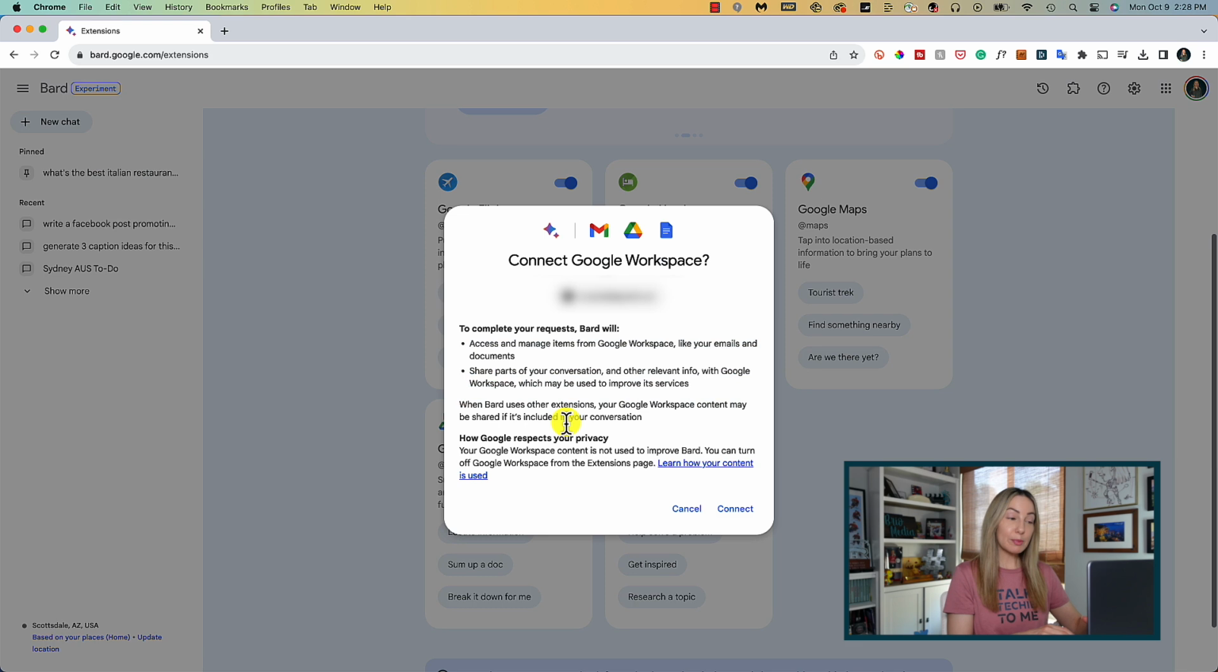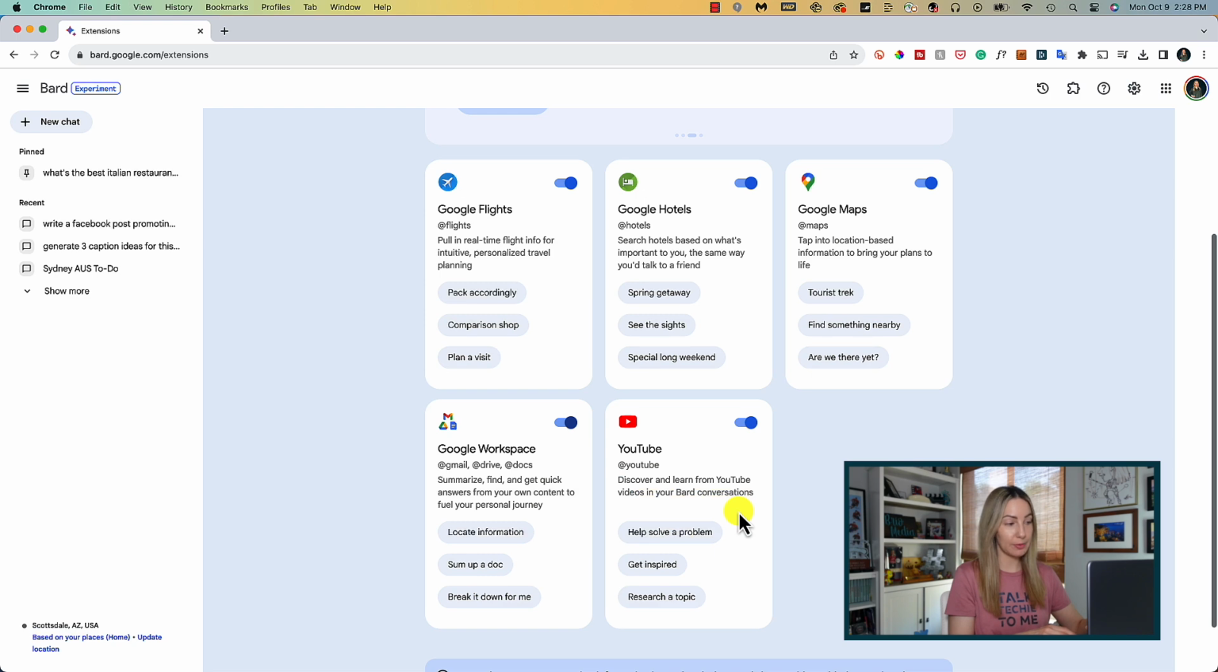With Google Workspace toggled on, you're going to hit Connect on this next pop-up to connect your workspace to Bard. Keep in mind that you're giving Google full access to your data. Now, Google has said they won't share this information and they won't use it to train Bard. But if you don't trust almighty Google, then, well, what are you even doing here? In all seriousness, you'd keep these toggled off then.